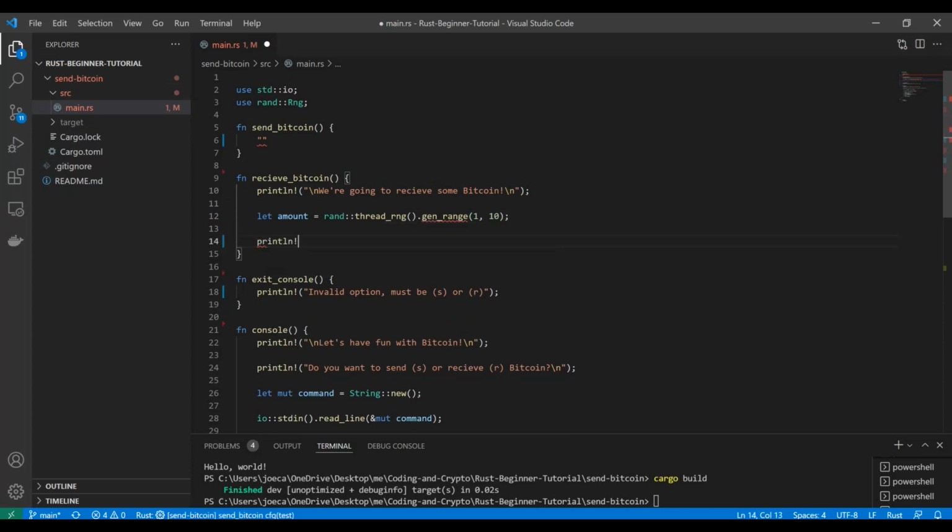And all we're going to do is just print out this statement that says you just received. And here's how you pipe a value into a string when you're printing. You just do these curly brackets. We're going to finish our string, Bitcoin. And then a comma, amount. Nice. Beautiful. Super cool. And then our last function up here is going to be send Bitcoin, but we're going to come back to that in a sec.